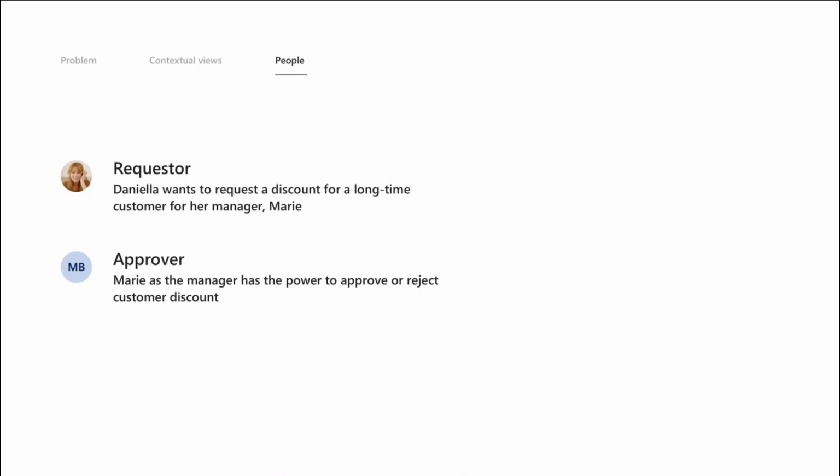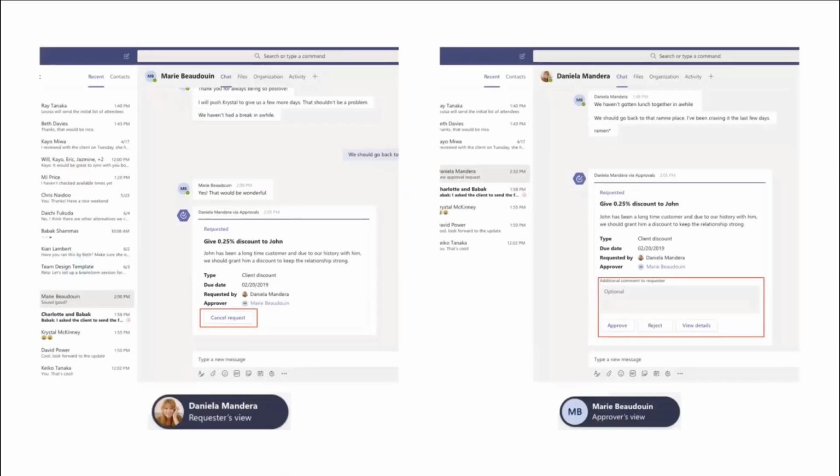Mary has the power to approve or reject the customer discount. So Daniela would see the left screen, which is Daniela's. She sees the option to cancel the request, while on the right screen, Mary has the option to approve, reject, or view details. And she also has an option to add additional comments. So the card can be different for different users.